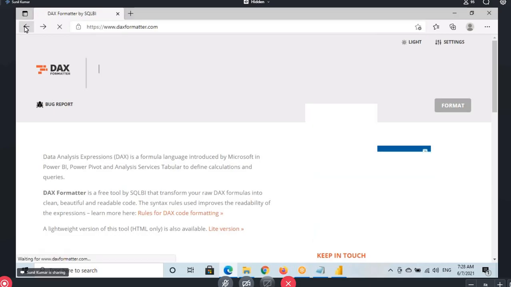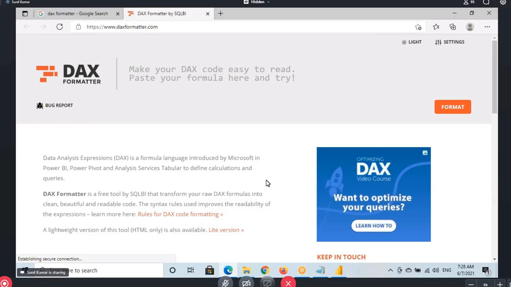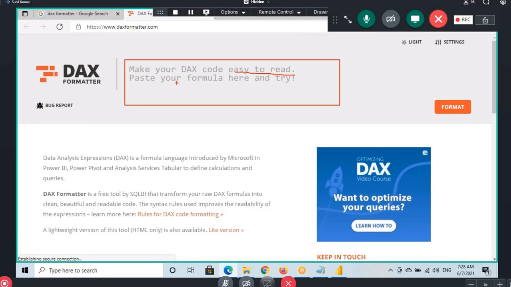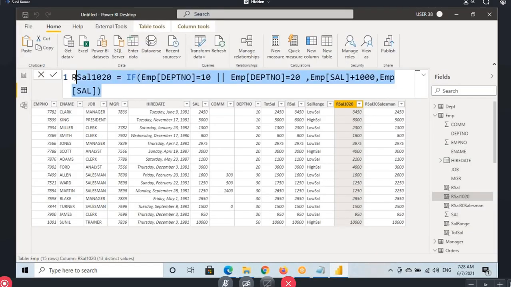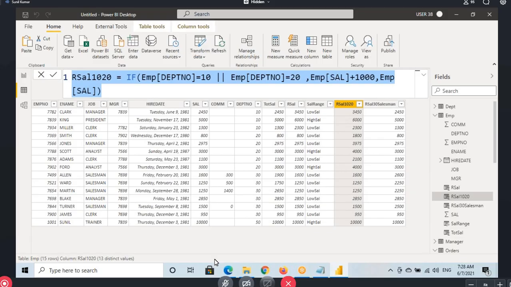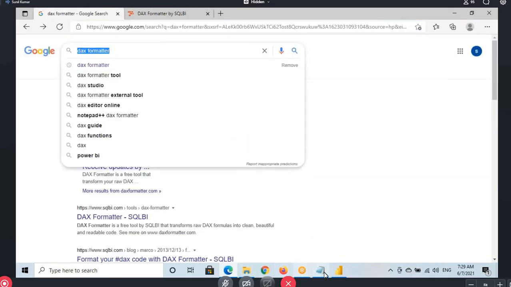Let me open it again. So when I right click on it, open this DAX formatter. If you want to format your DAX code, you can just go here and make your DAX code easy to read. Paste your formula here and try. Sometimes when I write the formula here, reading is not that easy. So if you format it, it will give a better look for the formula. We don't have any option in Power BI to format it, but there is an external tool called daxformatter.com. You can go to Google and just search for DAX formatter, you will get it.